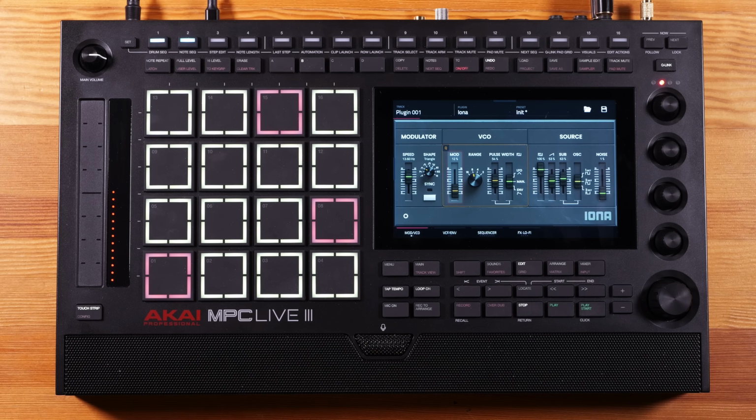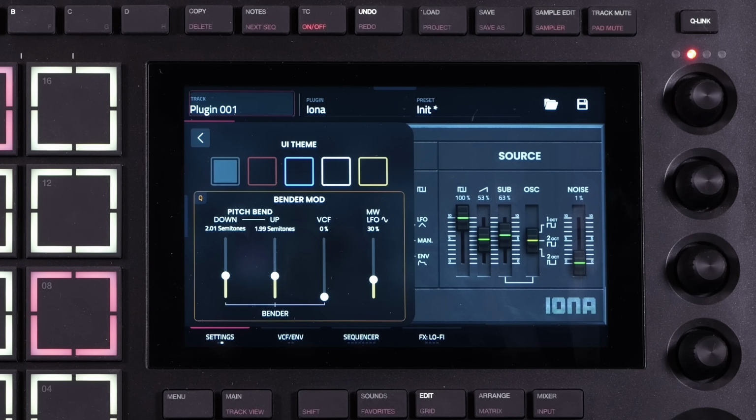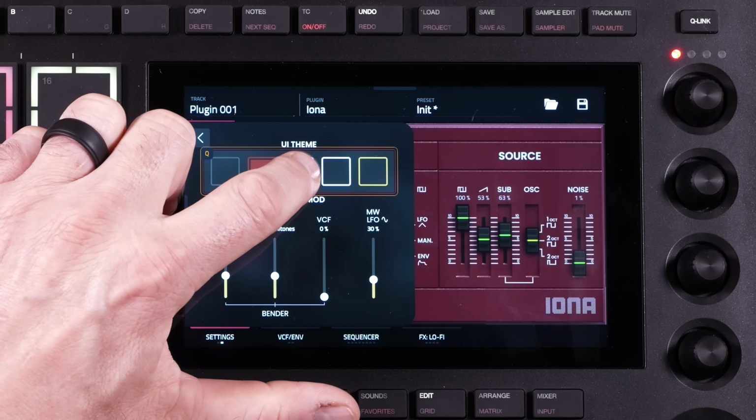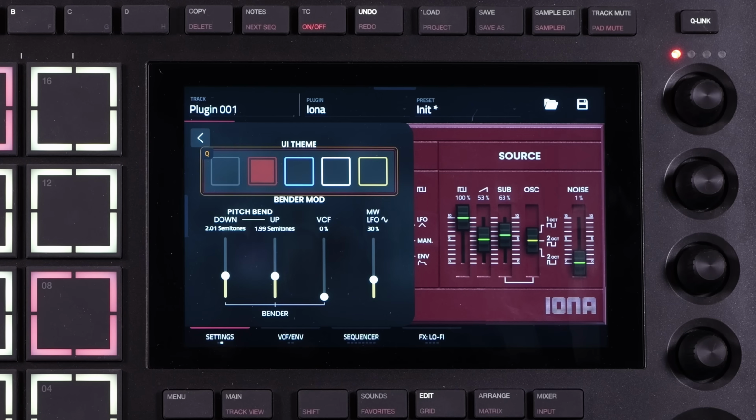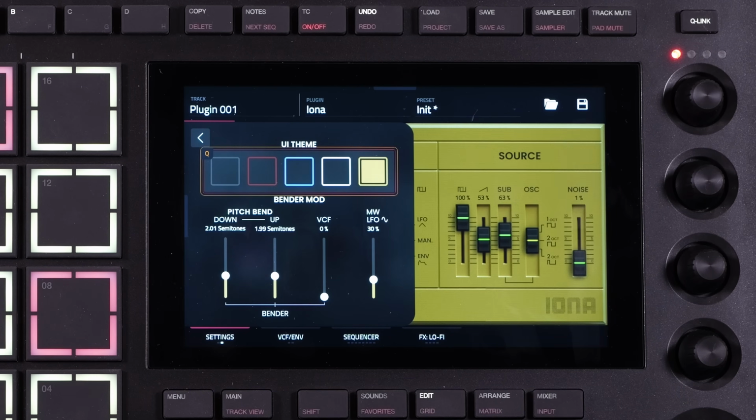Then in the lower left section, we have a gear icon that pulls up all the settings. Here we can change the settings for the Bender mod, as well as set a custom color to the different theme of this preset. One unique feature about Iona is that this color will save to the presets, meaning I could have all of my basses in a blue skin, and then I could also have all of my leads in a gold, and I will see that saved into the individual presets to recall later.